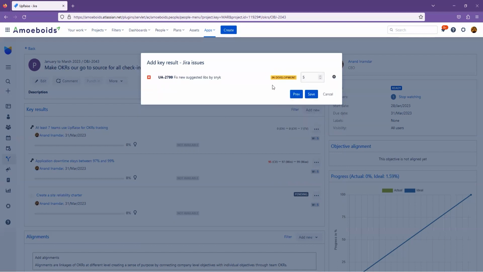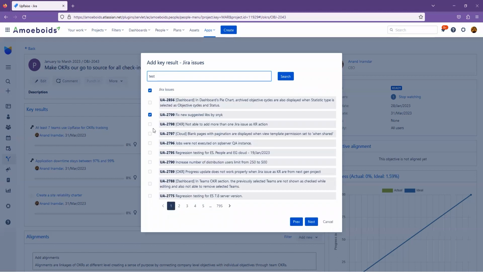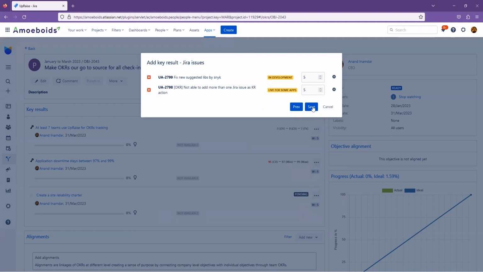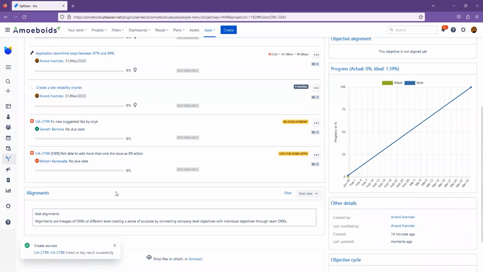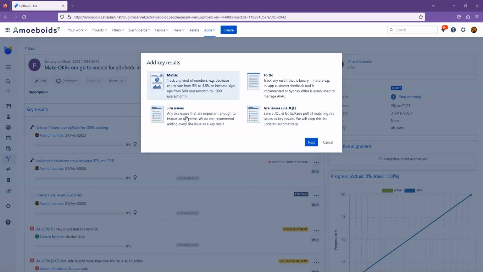When I click on next, if I had multiple options, let me go back and use the same test term. Let's add maybe 3 options. You'll notice all of them are bugs. Let's ignore that for a minute. And you'll notice I'm able to add all of these 3 as key results directly. Let's remove one of them, click on save, and you will notice both those Jira issues are added as key results. That was adding Jira issues as key results.